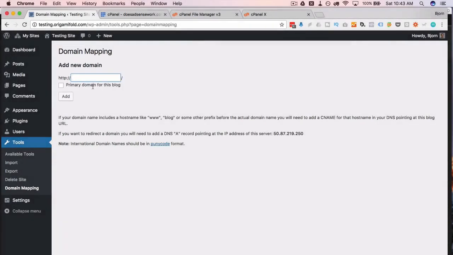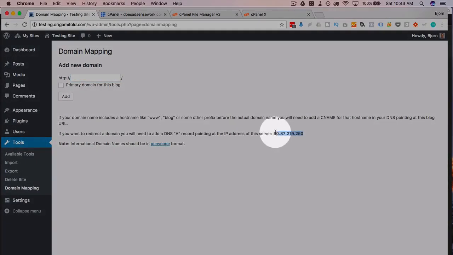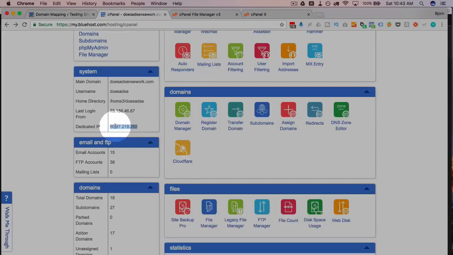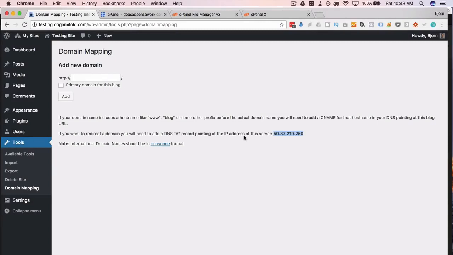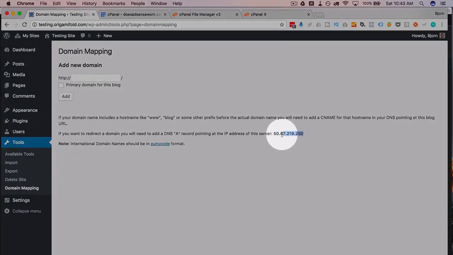So before I do that, there's the IP address right down here, which you will recognize is the one that we just pulled from the hosting account. So it's right here. When you enter that IP into the domain mapping plugin in the super admin, it doesn't actually do anything except print it out here so that your site's users can use that IP to update their domain name DNS records.